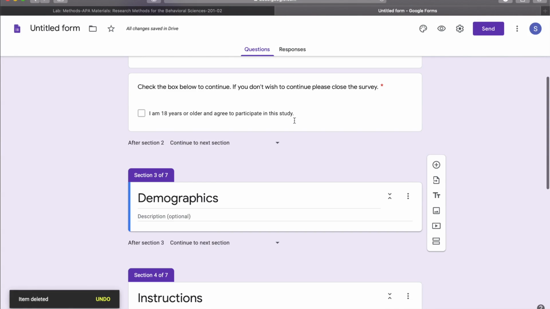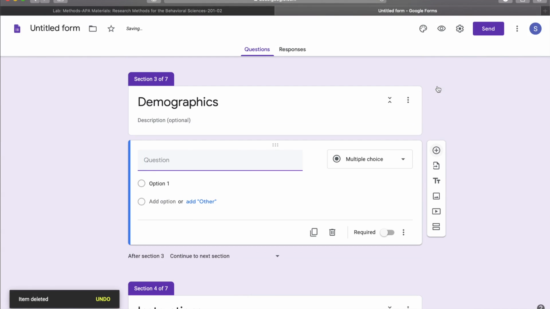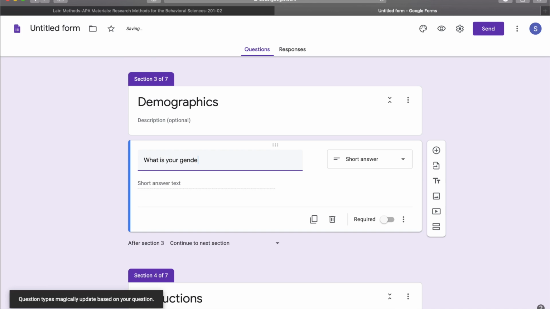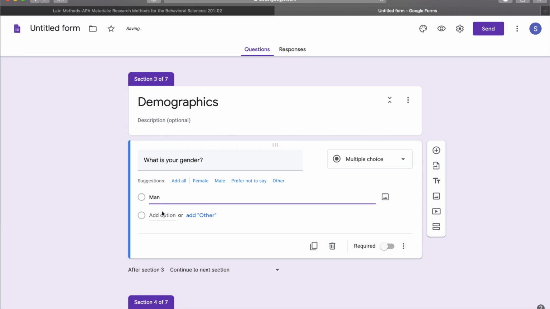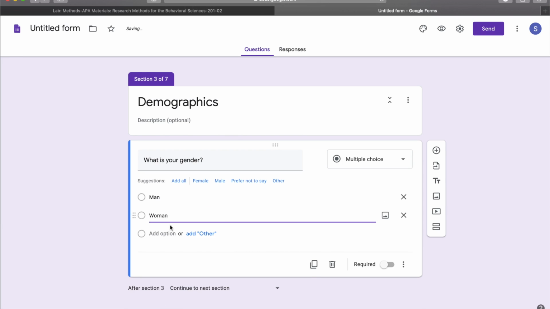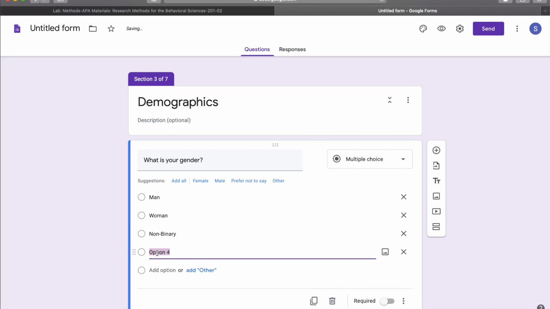Okay, so the person responsible for the demographics will need to go to the plus sign in the bar over here, and then they can begin entering in their demographic questions. I'm going to start with what is your gender, and I am going to enter man, woman, non-binary, and self-described. And then I'm going to require that question.